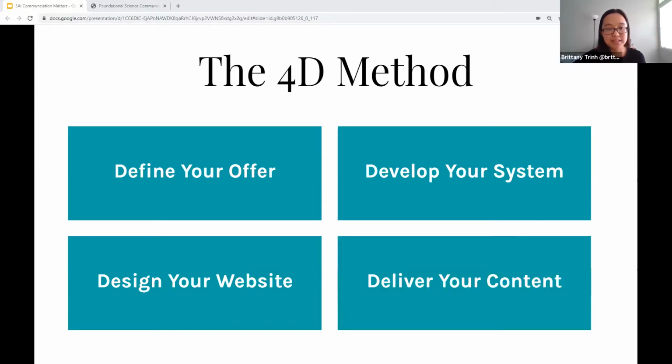And lastly is delivering your content. So your content could be, for some, research papers, it could be your program or a course, whatever it is that you are creating. How do you present that in a way to them so that they engage with it?